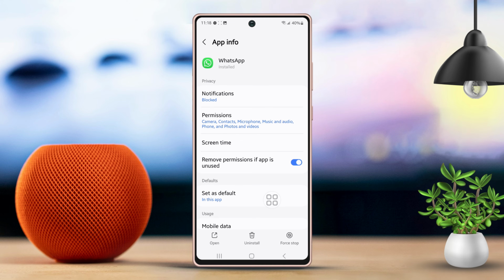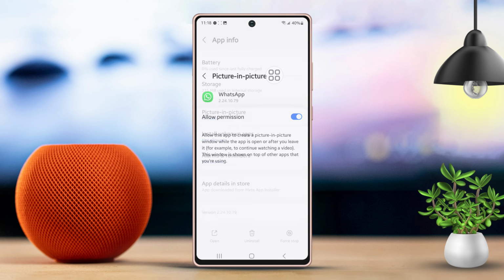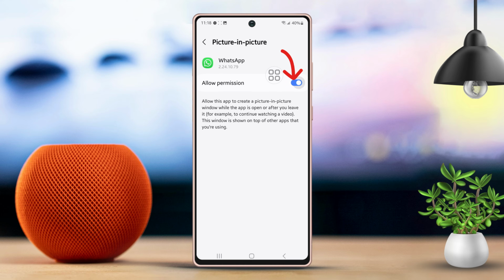Now, scroll down again. Find the picture-in-picture feature. Tap on the feature. Next, enable it by toggling on the switch. You can turn off the feature just as easily by toggling the switch off.